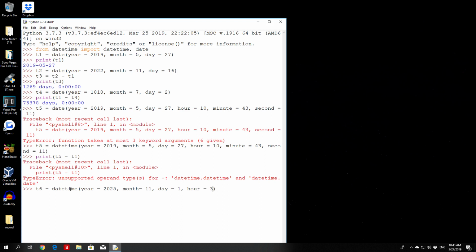Hour will be equal to 3 hours in the morning. Minute will be equal to 44. And second will be equal to 0 or 9. Doesn't even matter. And you simply want to print the differences between these two times. You can simply type here T6 minus T5, and you can see it will be around 2,349 days and 17 hours and 58 seconds. So simple as that. Okay. So that is also something to take a look at.